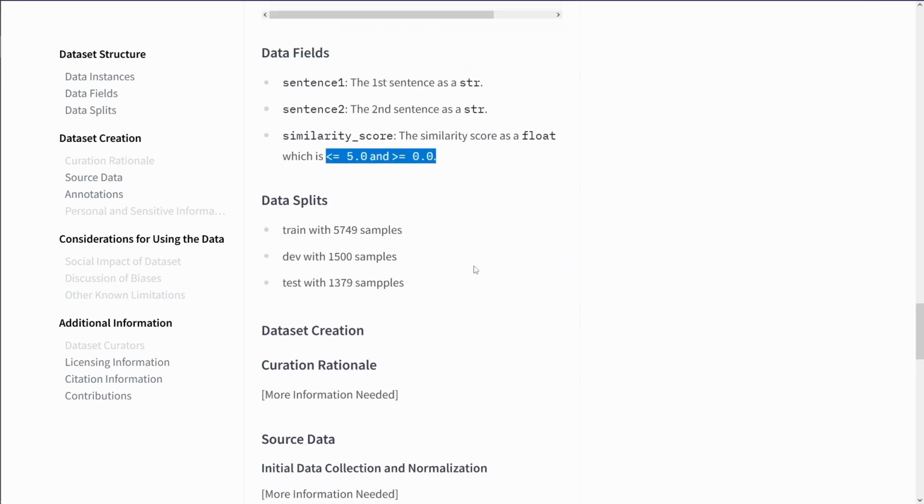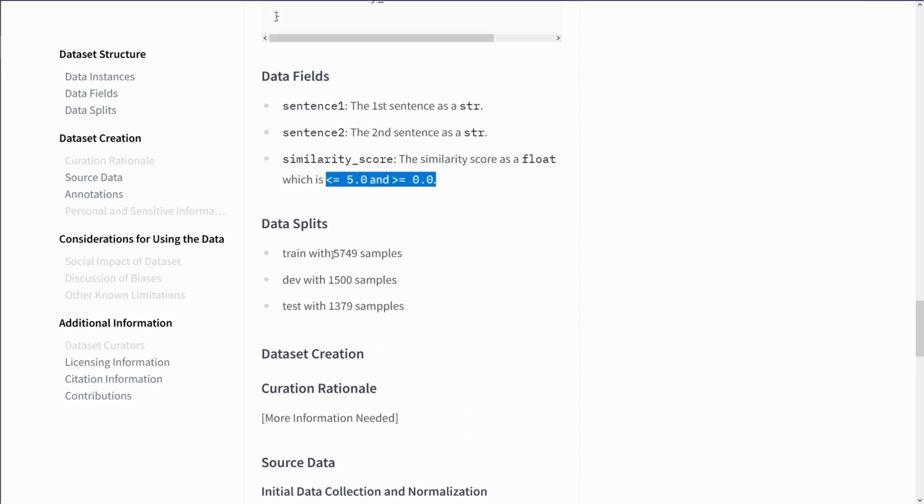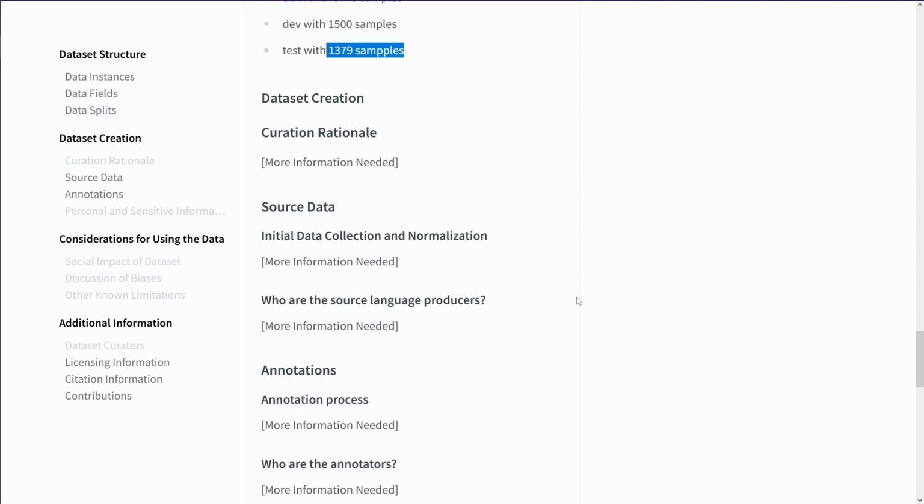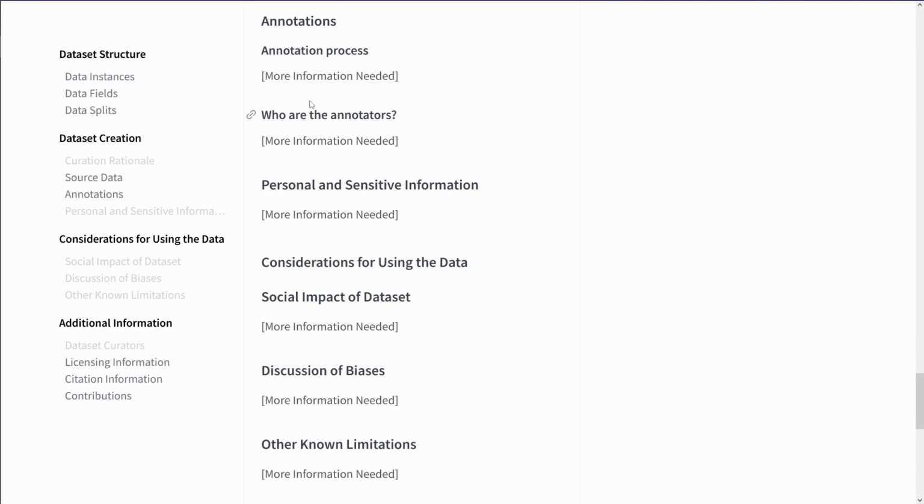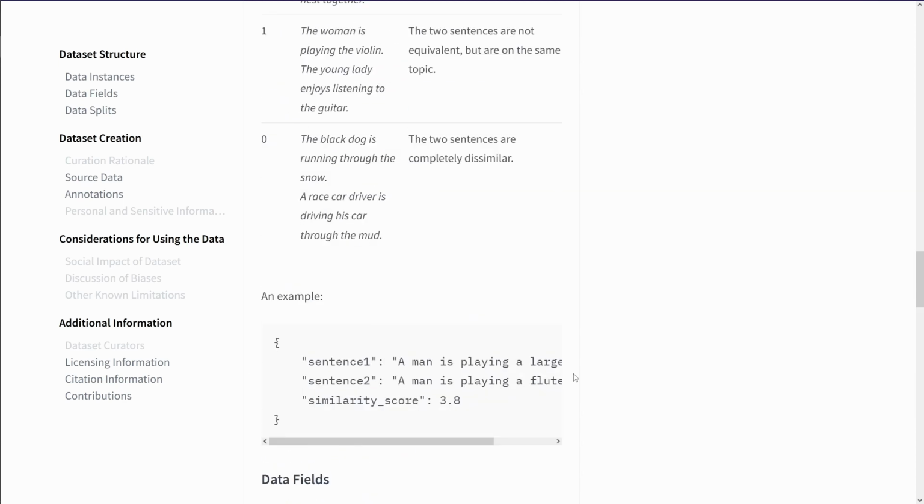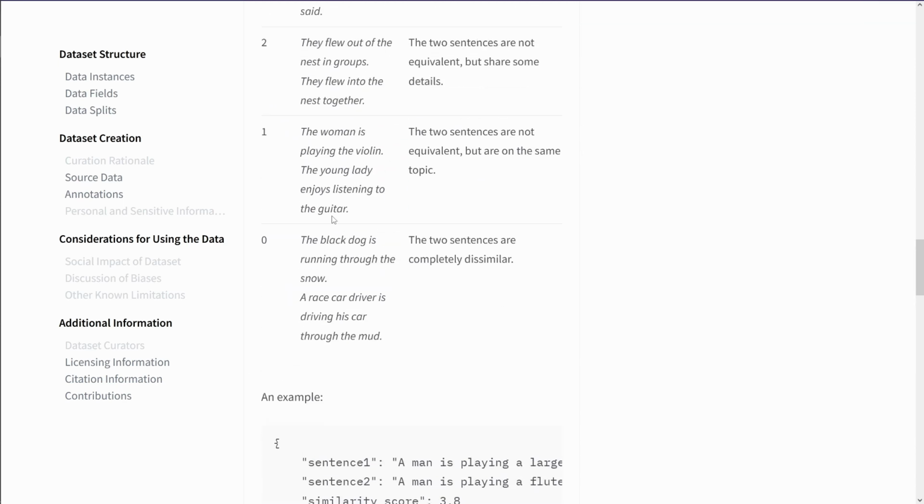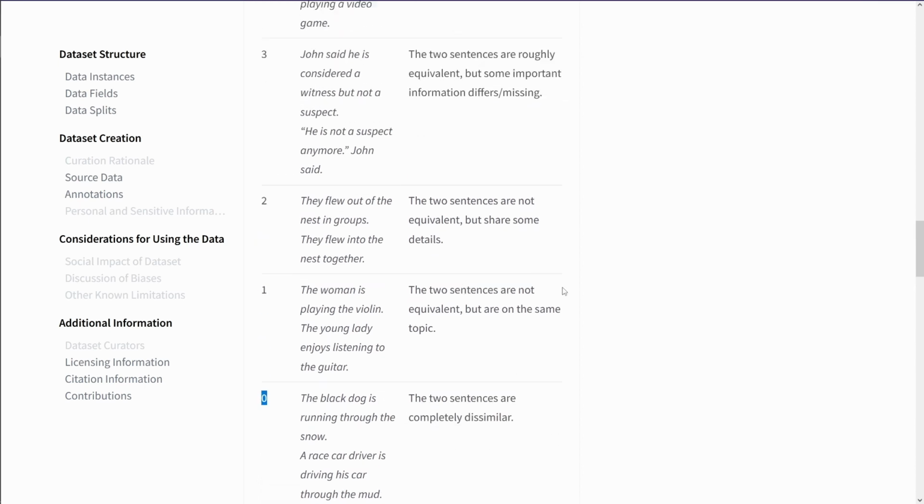And if you want to see the sample size, we have for the training 5,750 samples. For the evaluation, we have 1,500 samples. And for the test, we have 1,379 sentences. So this is it. Again, an example: you have sentence 1, you have sentence 2, and the 2 sentences are completely dissimilar. You get a numerical value of 0.